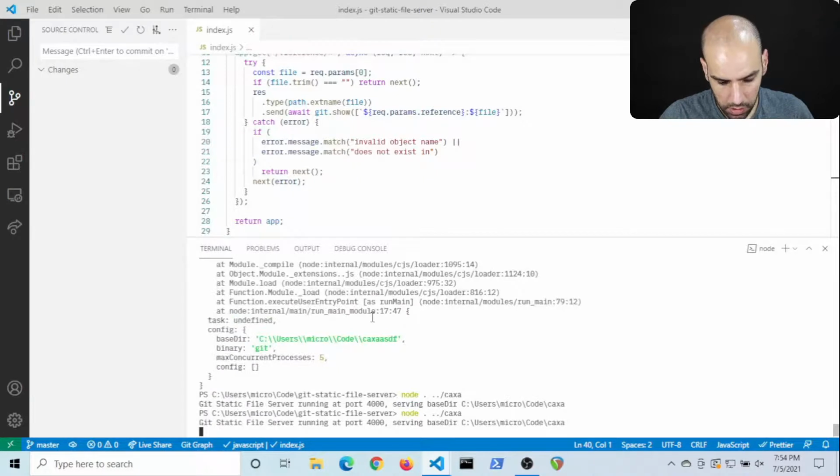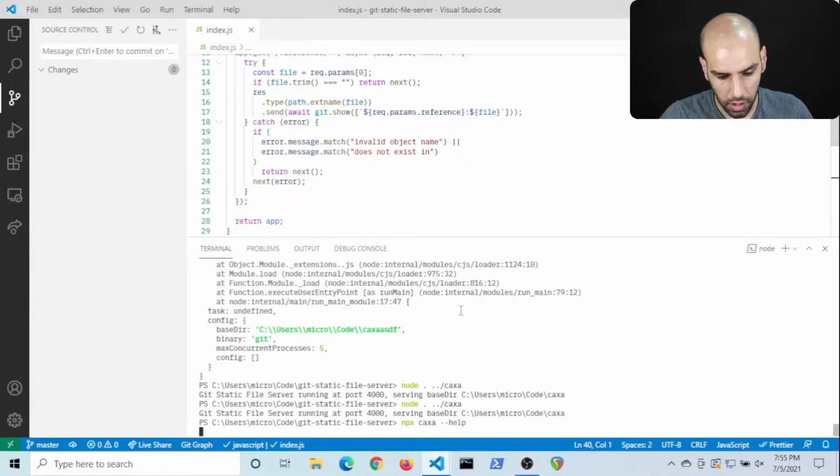But now let us produce a static binary that we can just ship to a Windows server in this case. So what I can do is call caxa with help, and that will give me a command line that I can copy and paste.